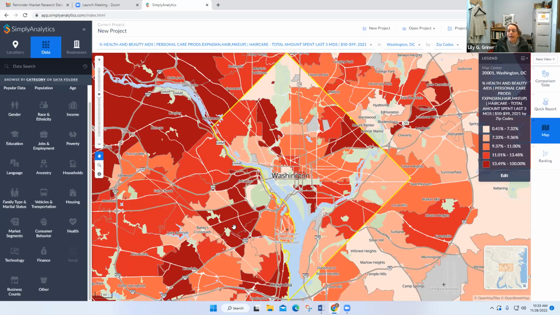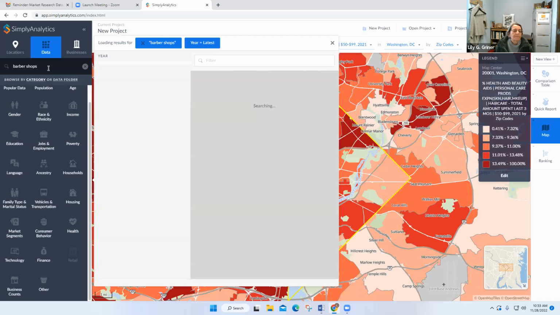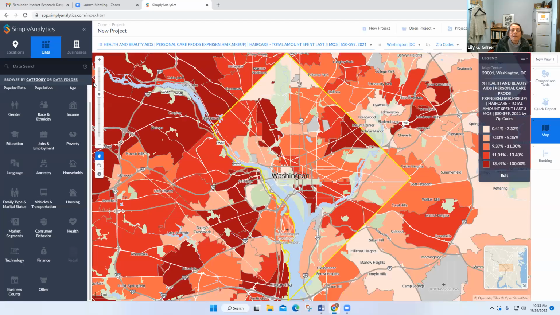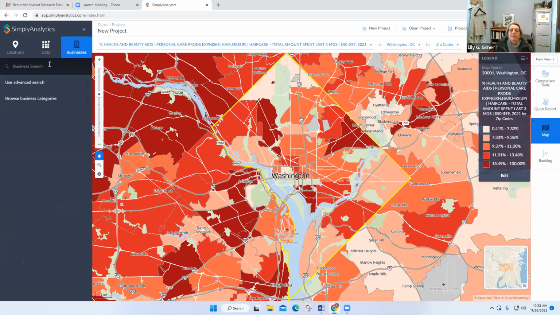The other thing that I want to do at this point, because I'm in the map, is look at barbershops as a business. So I'm going to look at barbershops. Was I in the map? Yeah. Why is it not giving me results? I thought I typed it in. What's going on? Oh, wait a second, maybe.